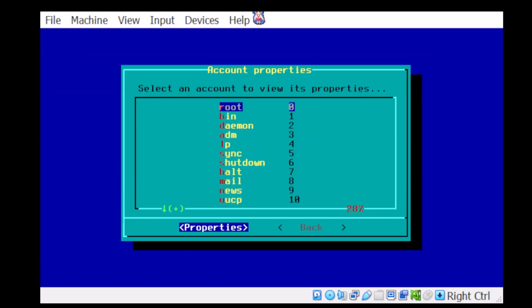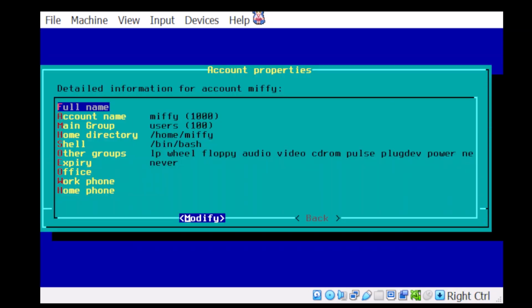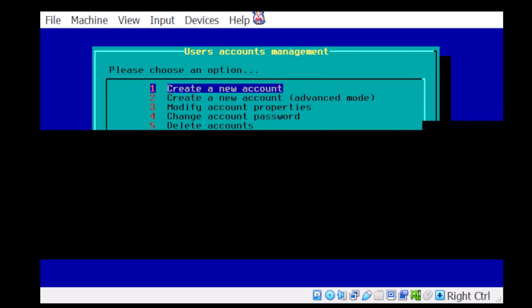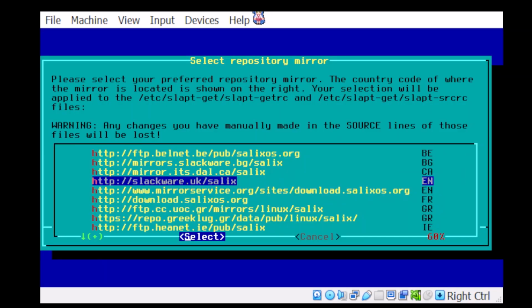Change account property or modify account properties. Okay, so where's my account? I assume it's right there. Okay, so it is already a part of the wheel group. So that is fine. I guess there's not much more we have to do then. It's kind of odd that the user automatically got added to the wheel group. I guess it's because root's disabled, so they just add the first user. I guess that's not too uncommon now that I think about it. Anyway, enough of the user setup.